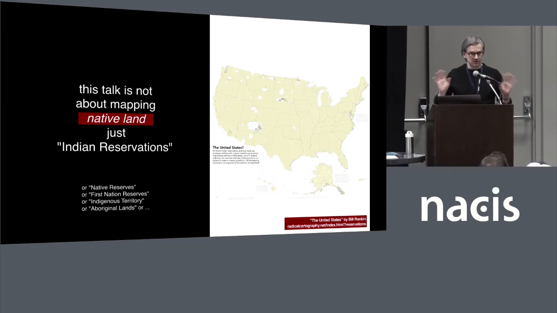So strictly talking about this legal structure of Indian reservations, but of course in other countries they're called dozens of other things. Native reserves, First Nation reserves, indigenous territory, Aboriginal lands. So there's a lot of terms for these things, but this is not an Aboriginal mapping exercise.